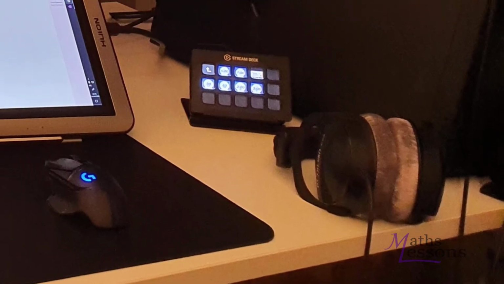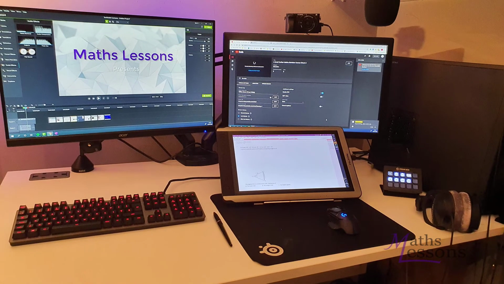And last but not least, my headset. And there you have it, my current setup. And I'll now go on to take you through all the bits and pieces that you might want to consider when trying to decide on the setup that you're going to use.